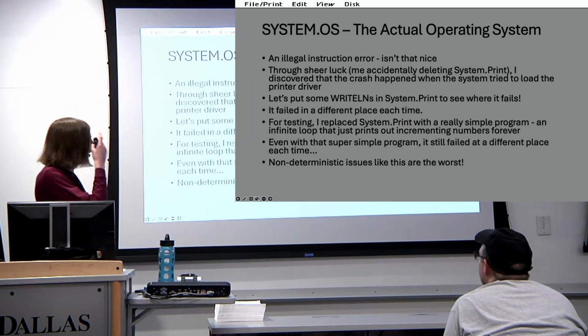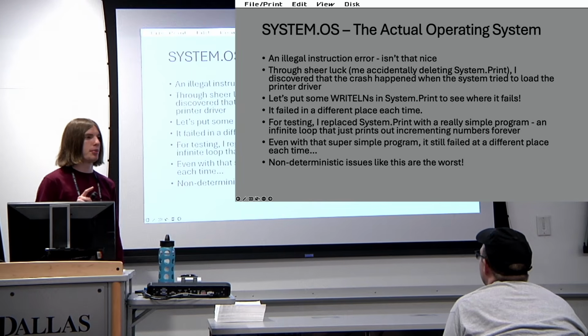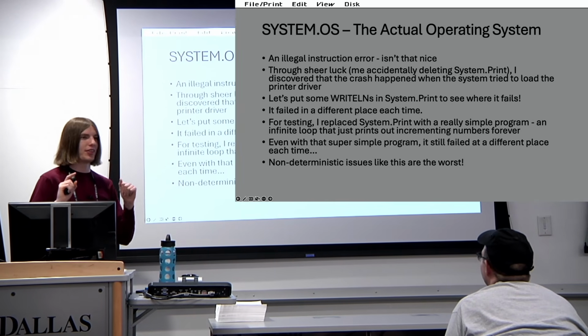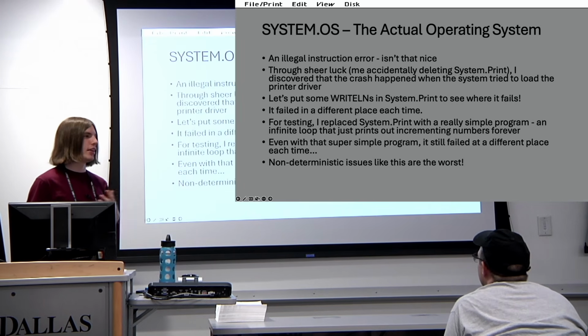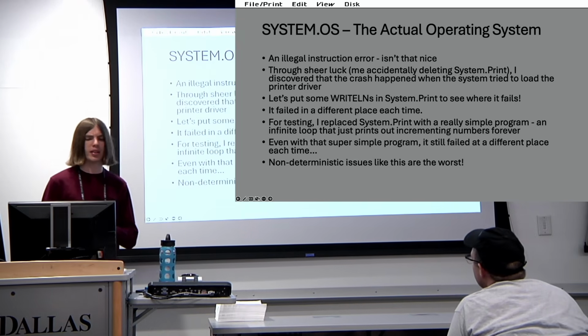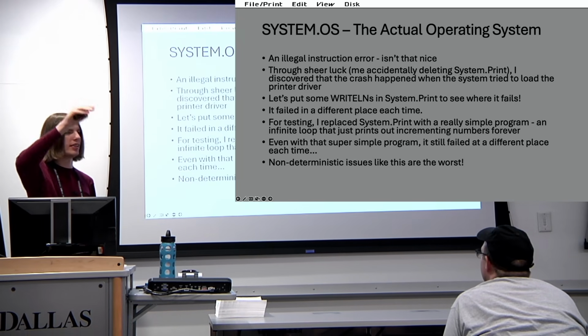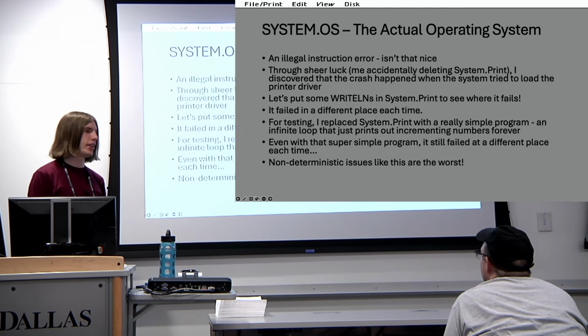What are we going to do about that? Well, I got really lucky and accidentally deleted system.print, which is the background printer process. And then it started kind of getting further. So I was able to figure out that the problem is clearly something in terms of loading system.print. What the heck? So I put some write lines in system.print to see what was going on there. And it failed in a different place every time.